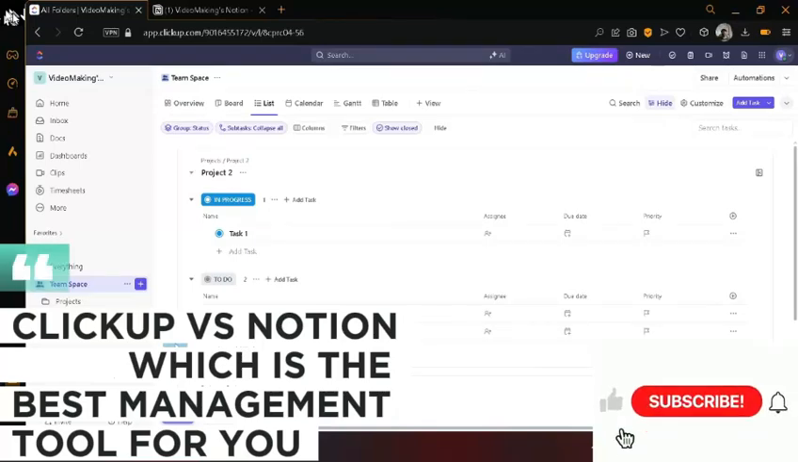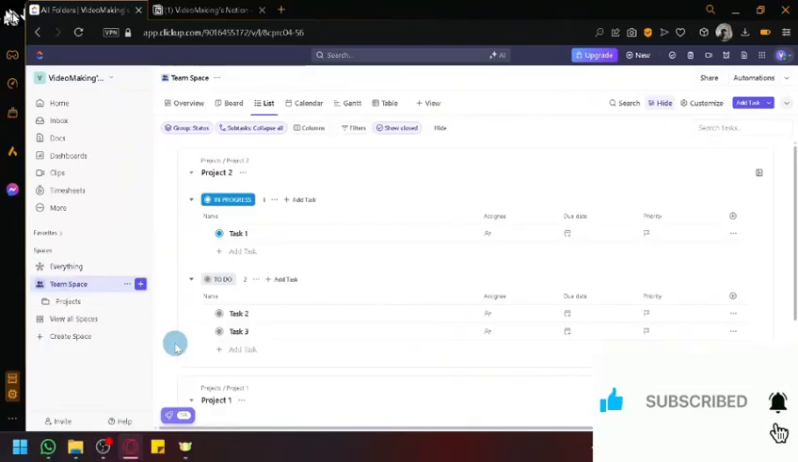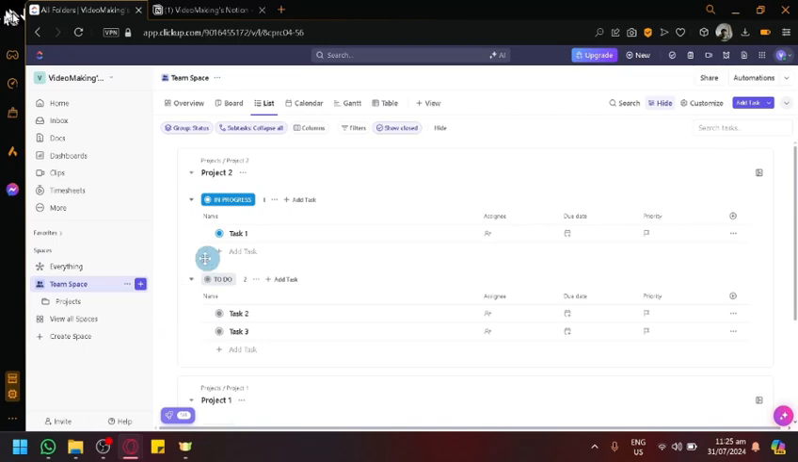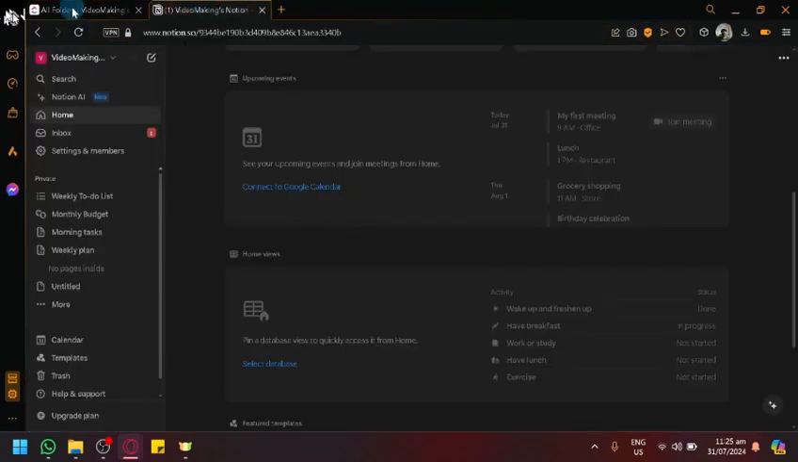ClickUp versus Notion 2024, which is the best management tool for you. So hello guys and welcome back to today's video. In today's video, we will be comparing ClickUp and Notion over here.